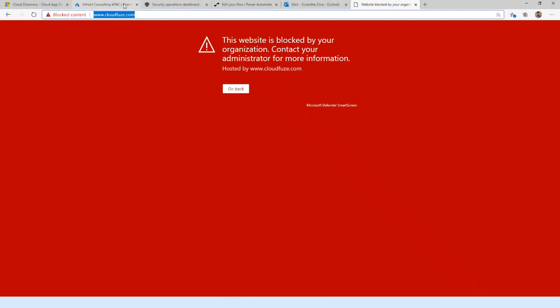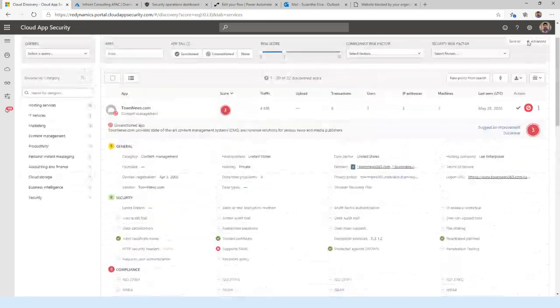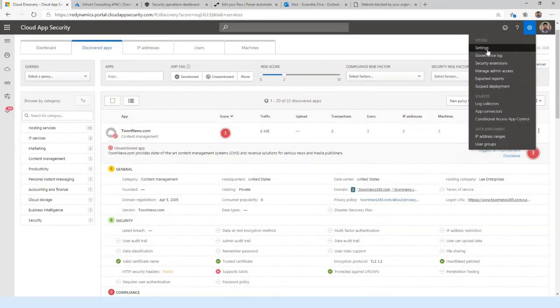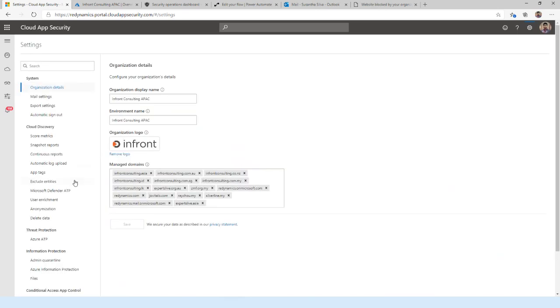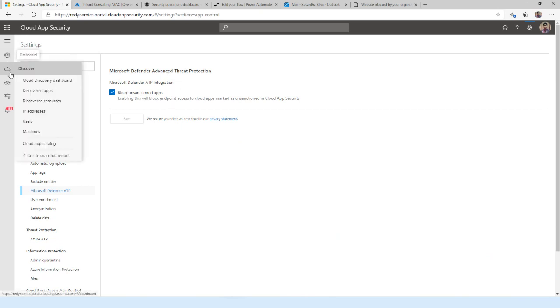Now the good thing is, as I mentioned, sorry about that, let me go to settings on this particular window and show you something interesting. Because I mentioned we are integrated with Microsoft Defender ATP, you can see whatever the unsanctioned apps on cloud apps will be passed to ATP. So it will go to your end machines and then apply this policy.